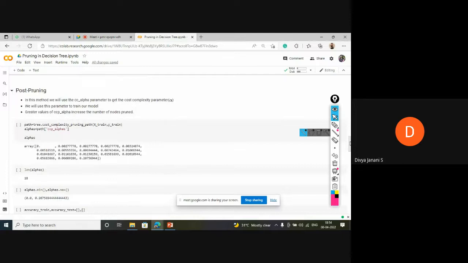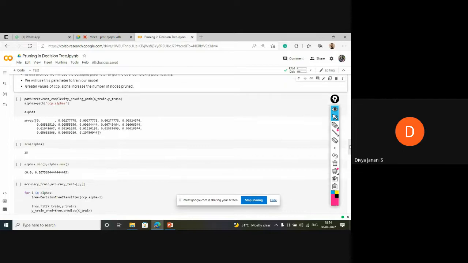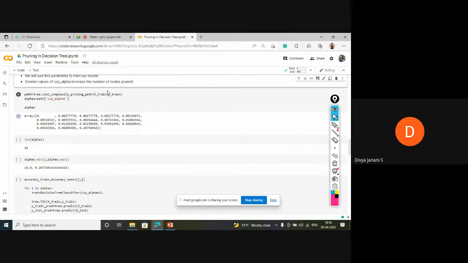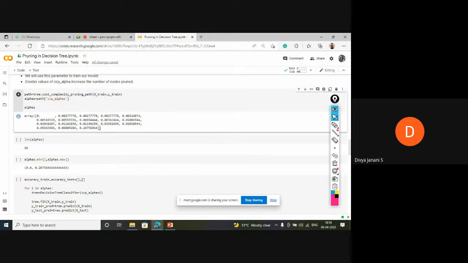Now we'll go for the post-pruning technique. In this, I told you we'll be using the parameter ccp_alpha, that is nothing but a measure of complexity. I'm creating the tree.cost_complexity_pruning_path, fitting my X_train and y_train, and calling my path as ccp_alphas. So these are the values it will give. And I'm checking the length of my parameter. The alpha value count is 18 here.